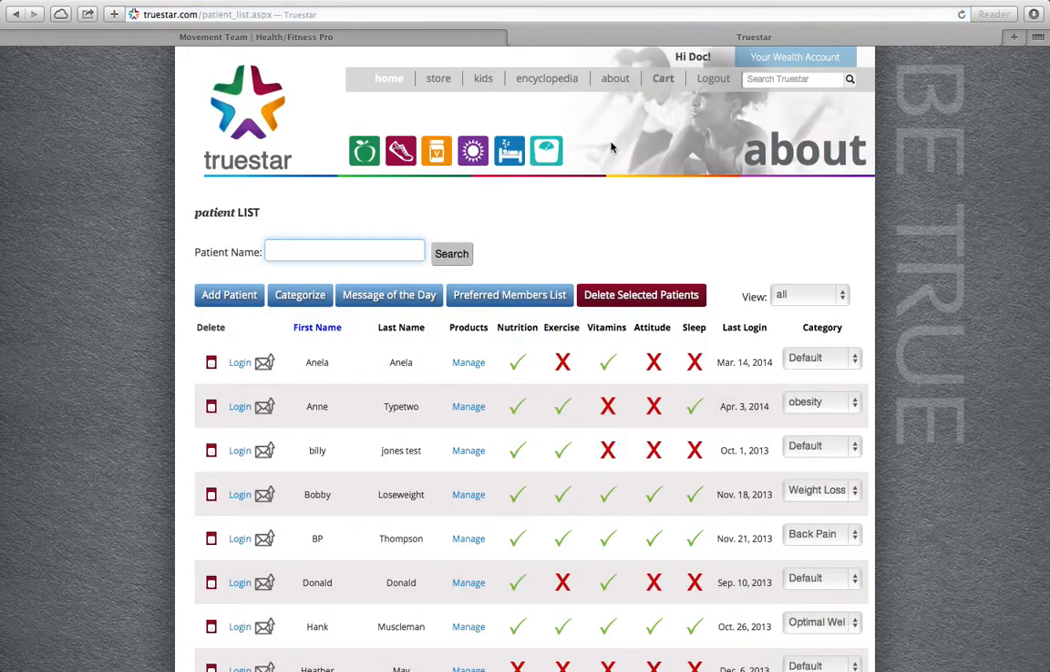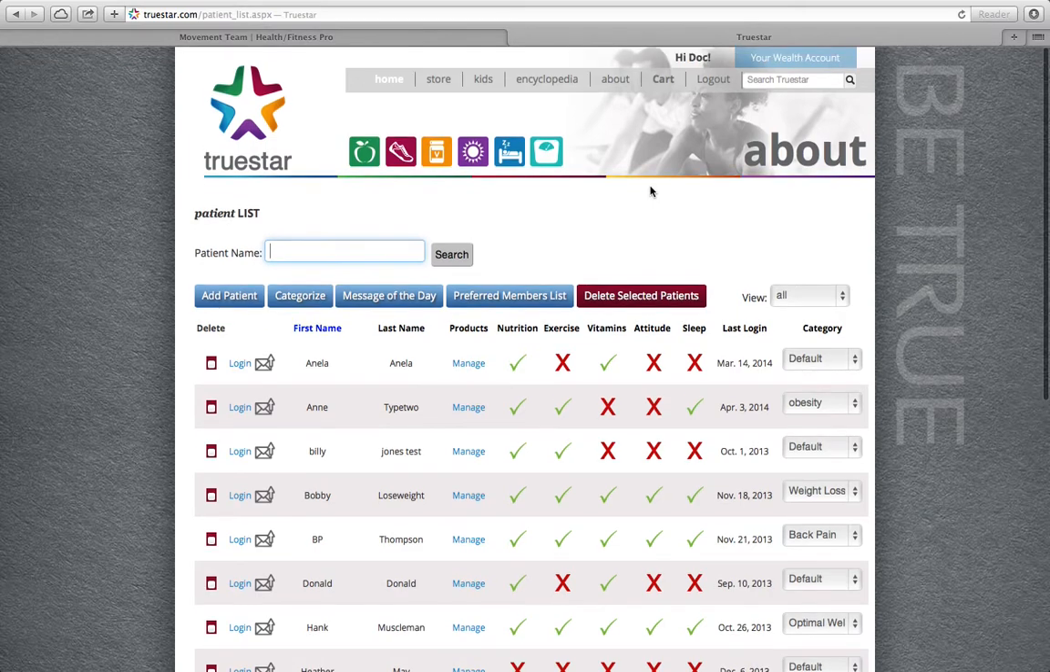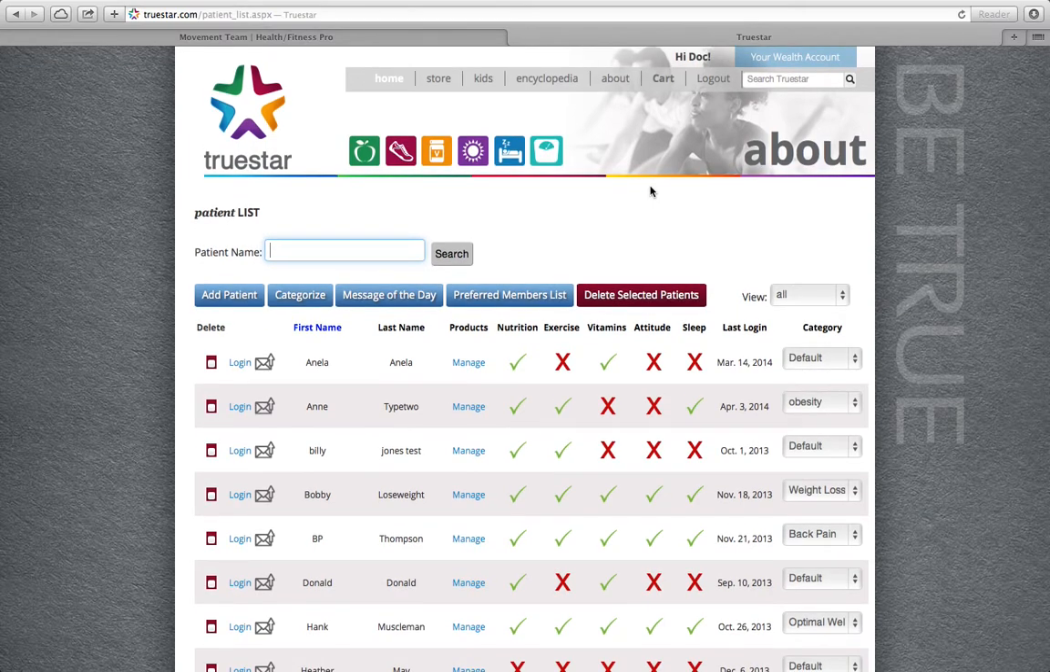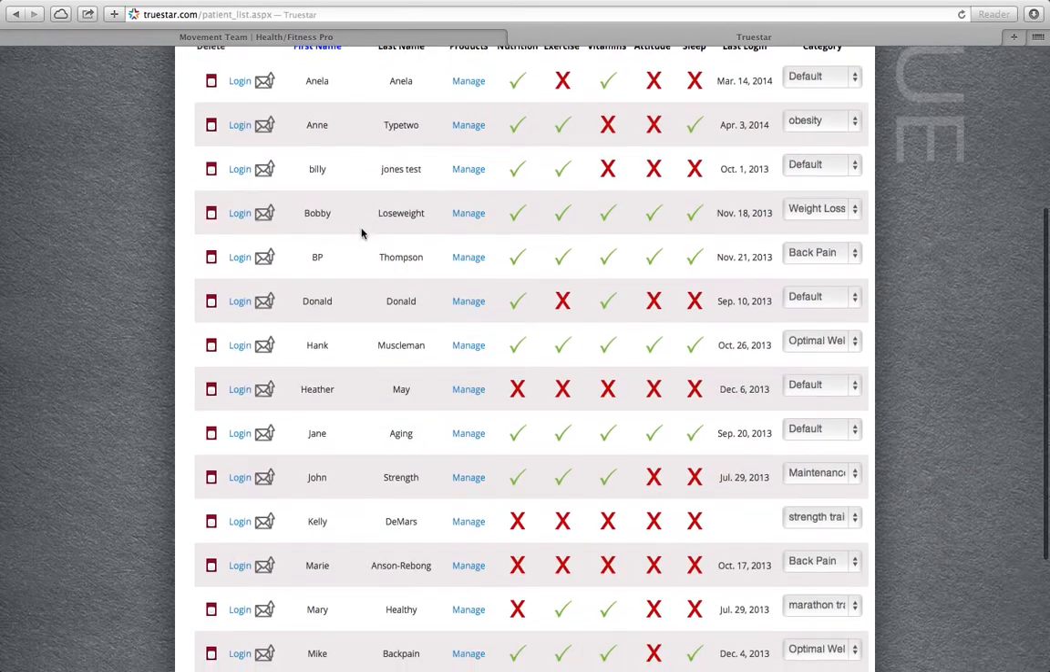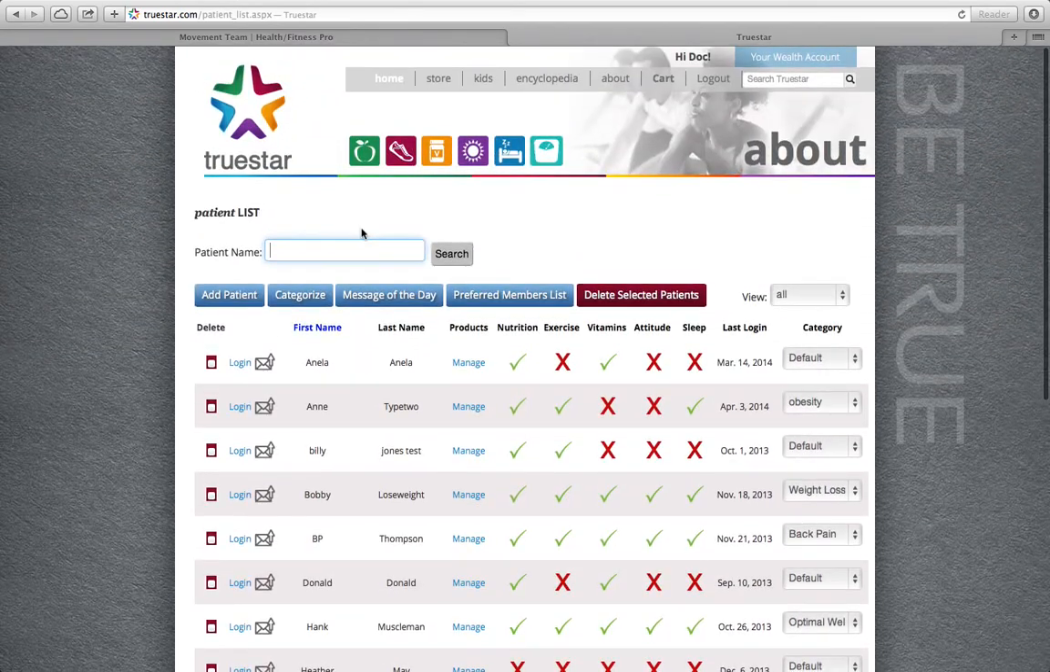The My Patients tab is really where the value comes in for healthcare and fitness professionals. This tab is going to show you the superior back-end support that Truestar provides, the ability to improve communication with your patients and your clients by keeping track of individual vitals, their assessment results, and even any internal notes that you may have. So starting at the top, here you can see this is your patient list. So we have a list of all of the patients that have accessed this individual's portal.